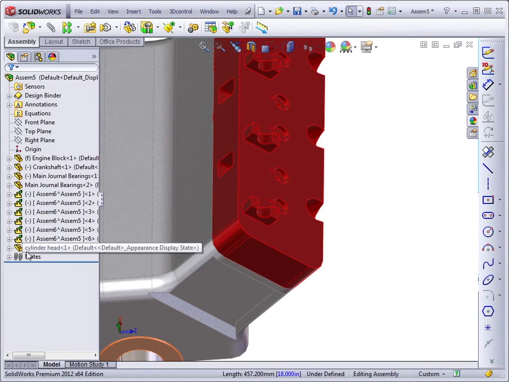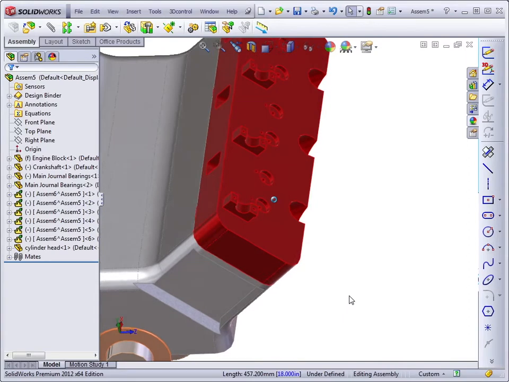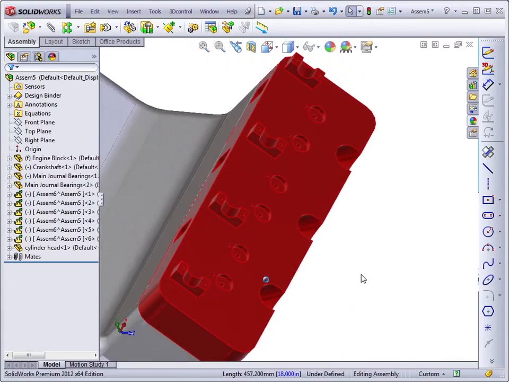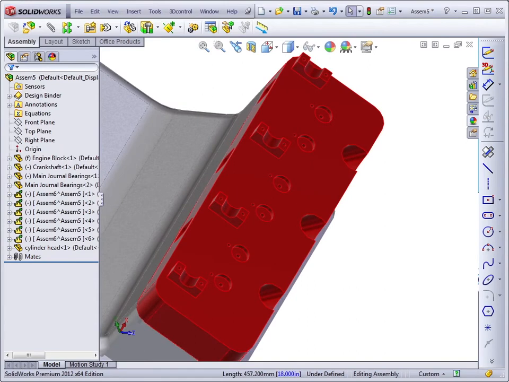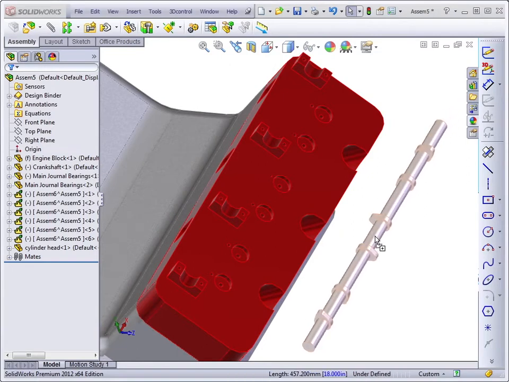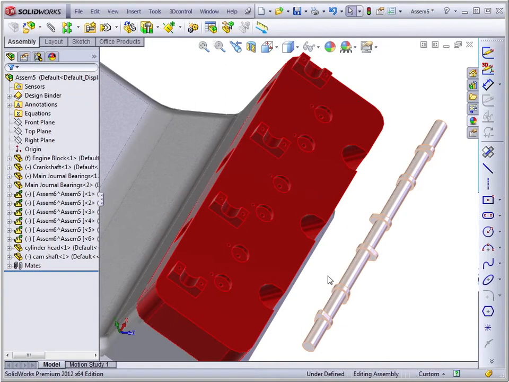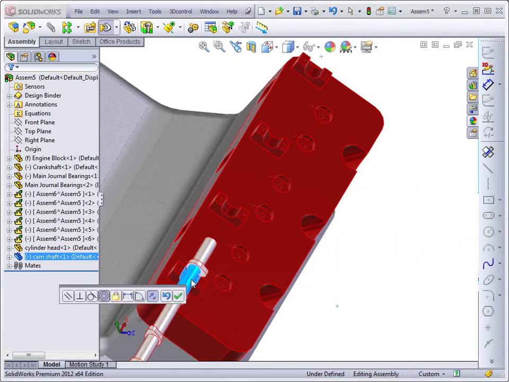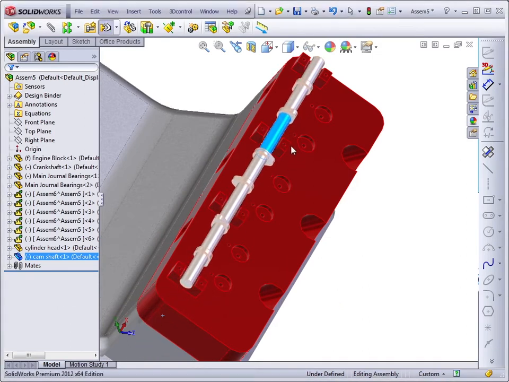Notice it's fully defined. There's no minus in front of it. We're not trying to get the cylinder head to move. So we've just mated that part in place. The next part we want to put on is the camshaft. And let's, again, drag that in from the Windows Explorer window. Alt-drag to put it onto the support. And hit the green check to accept.